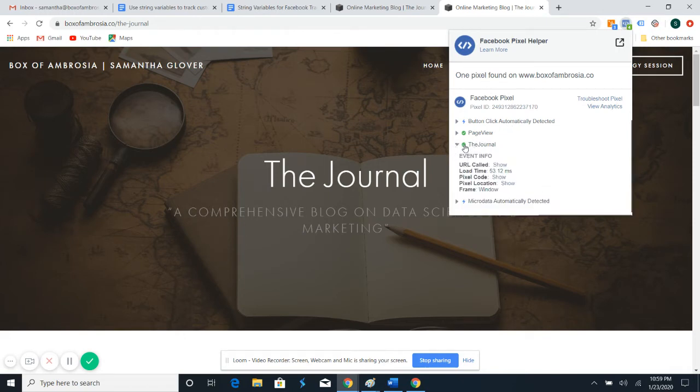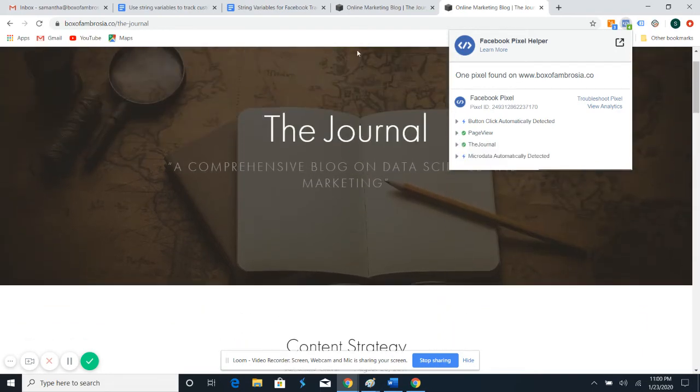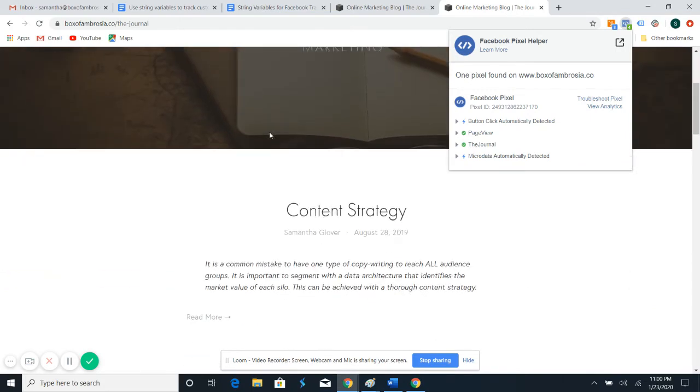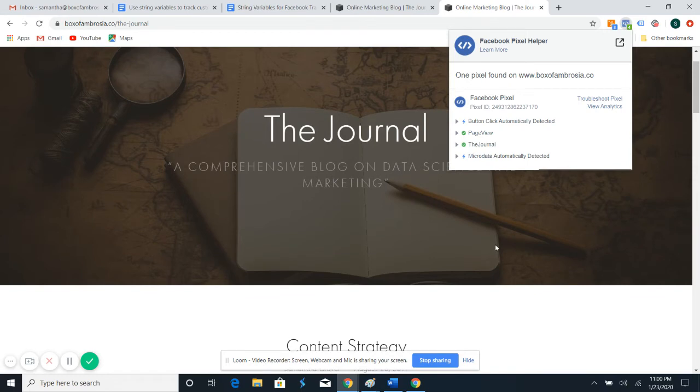Anyway, pretty much on this particular page, as you can see, I have a custom string variable firing called the journal to identify people that have reached this particular page. And then we have your basic page view. Now, I don't really use this as view content on this particular page because it's the base of my journal, but all my other blogs are a view content, and I can show you later how you can run dynamic ads based on people that have viewed specific blogs. But for now, let's stick to the basics.